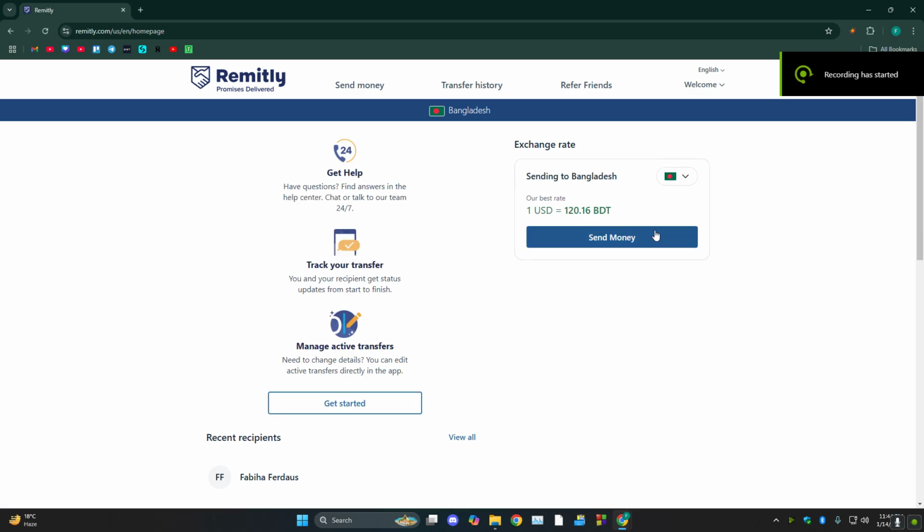Today I'm going to show you guys how you can use Remitly to send money from USA to Bangladesh. At first you need to head over to Remitly.